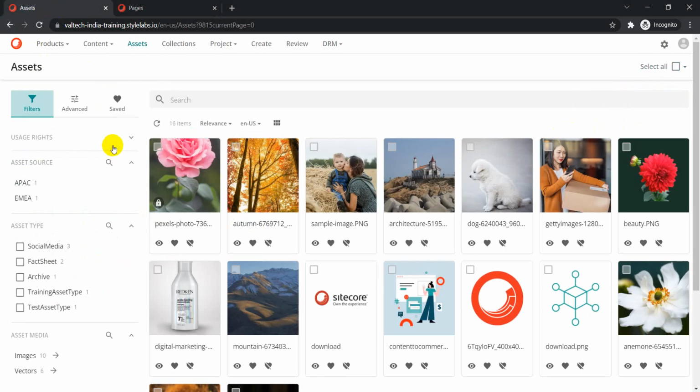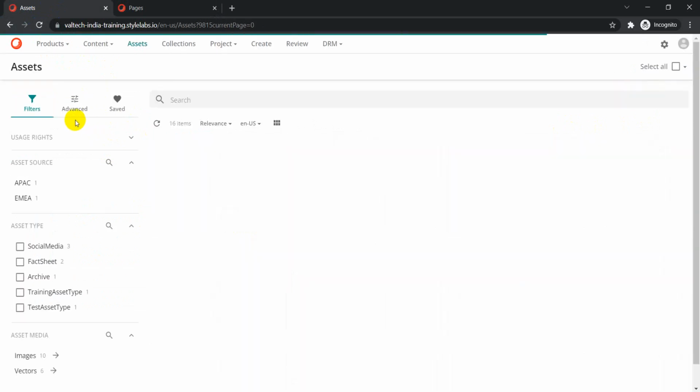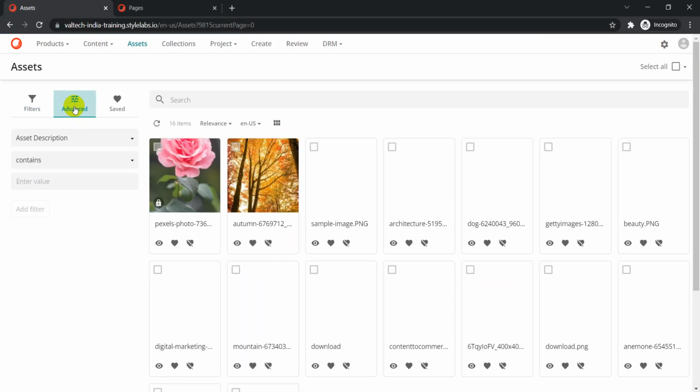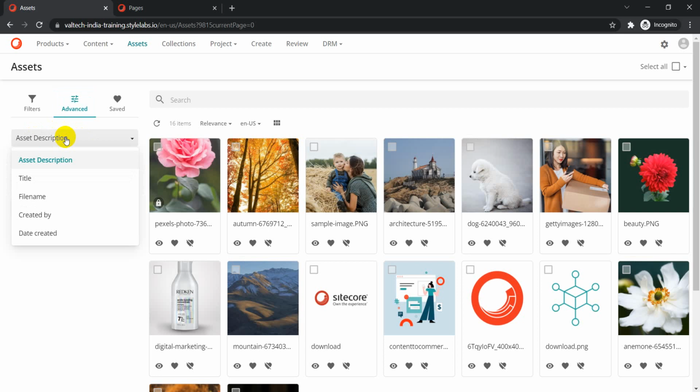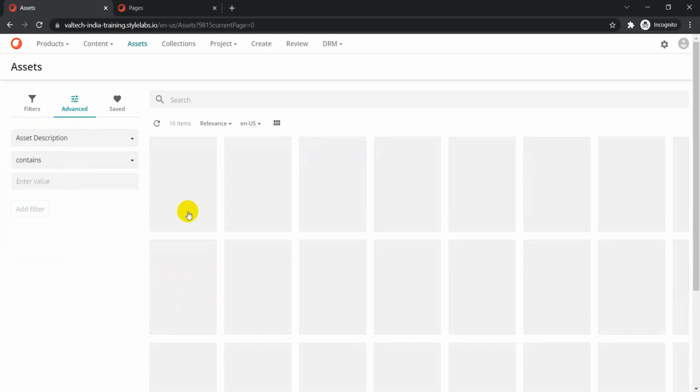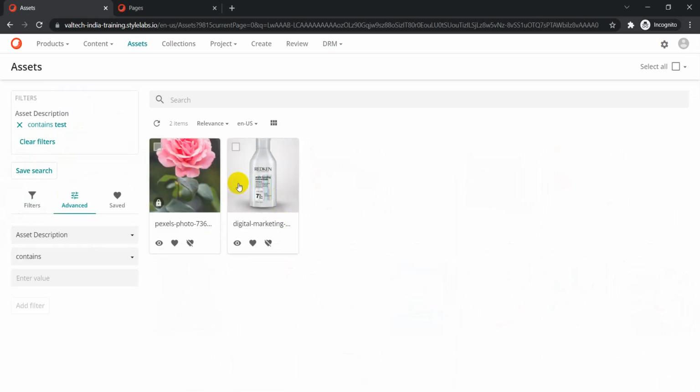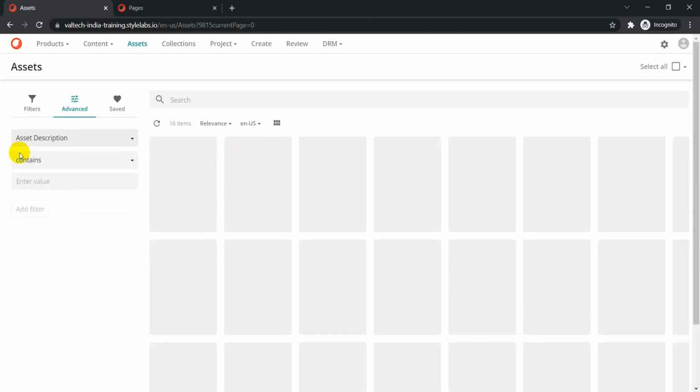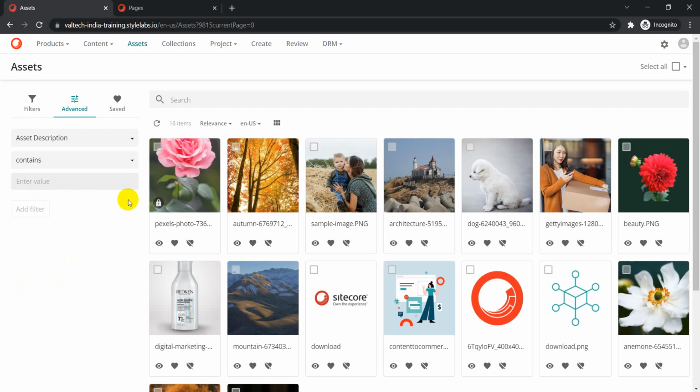Once this is done, you can go back to your page and do a refresh. Once you refresh it, if we go back to our advanced tab, we see our asset description here, right? So if you want to search something based on asset description contains, for example, test, and just click on add filter, we see there are a couple of records where the asset description has test in it. And then again you can always save this also.